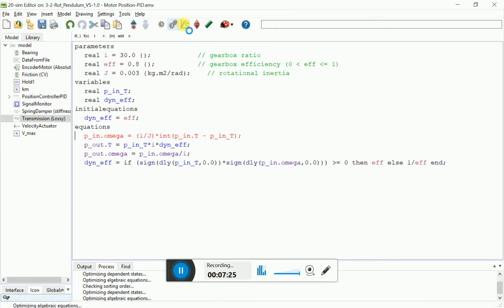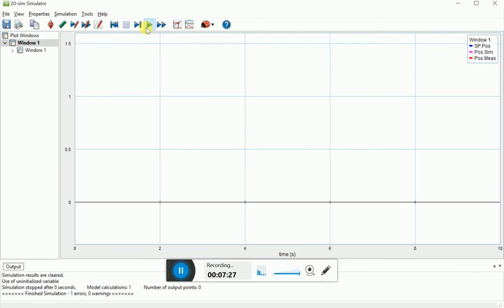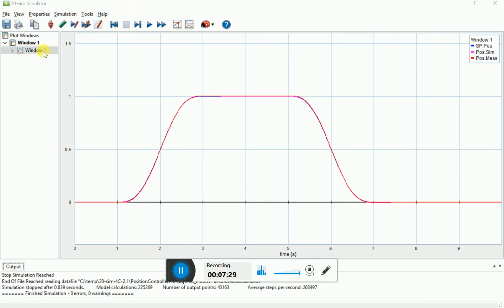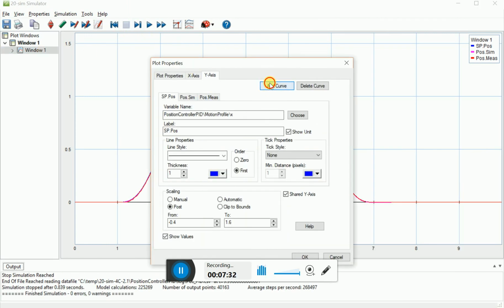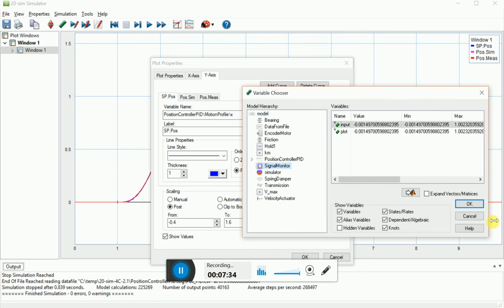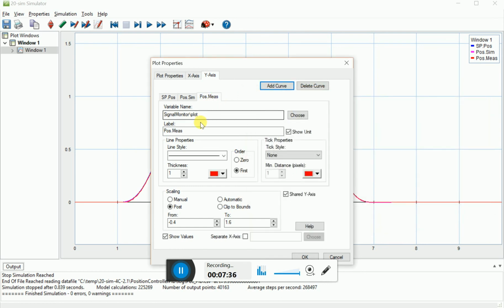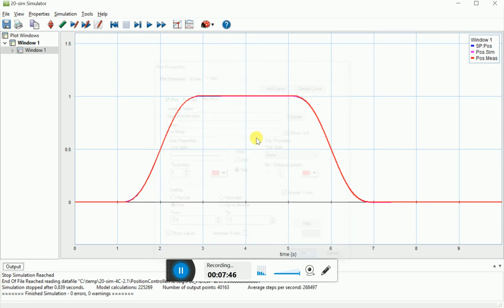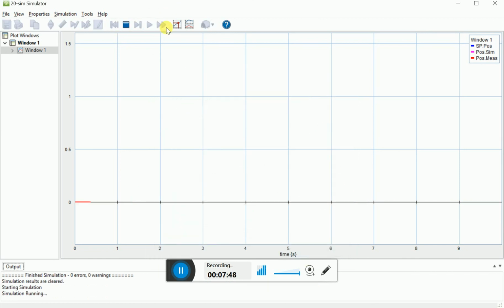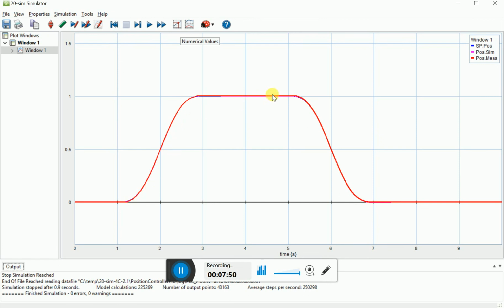Okay, I have to recheck the model. In window 1, you can even add the curve of your signal monitor, but this has already been added. You can see the position dot measured. This is the signal monitor plot output, selected in red color. I can change the thickness. You can see that the red one is very closely following the simulation data and the set point. So this is how the experiment works in the real world and in the simulation model.